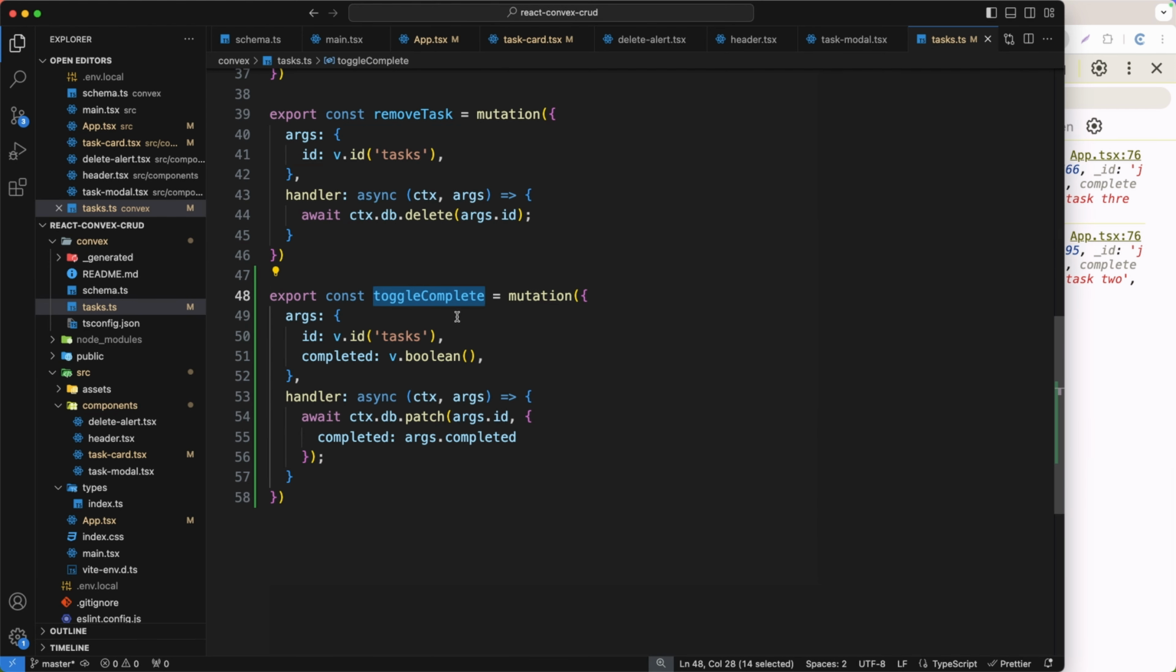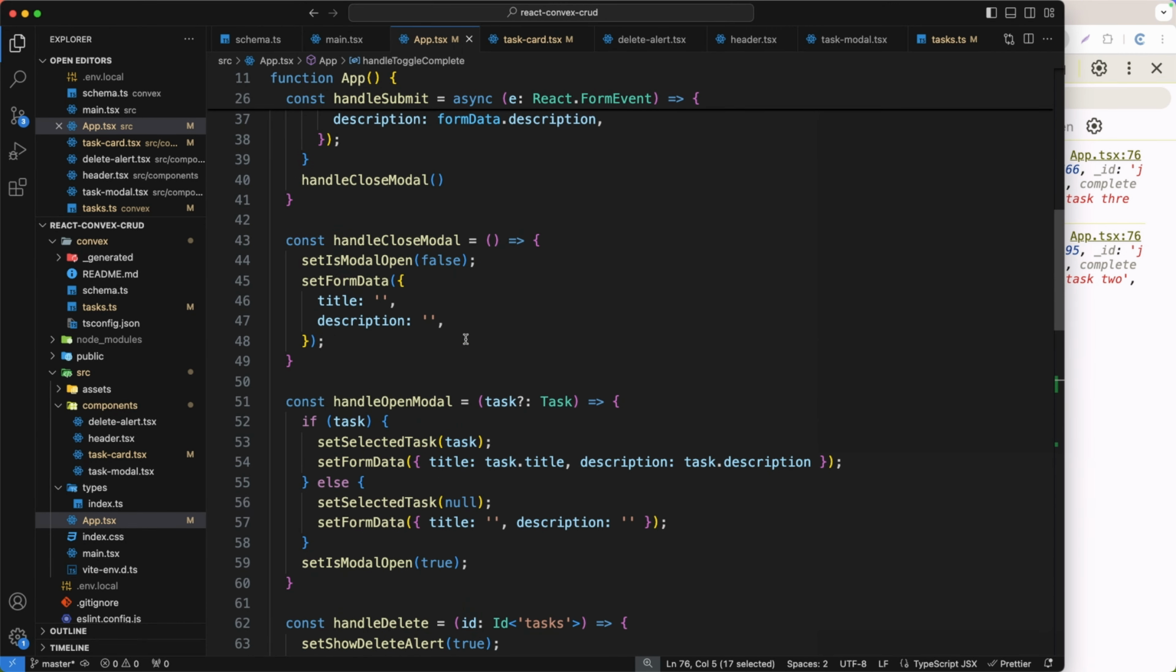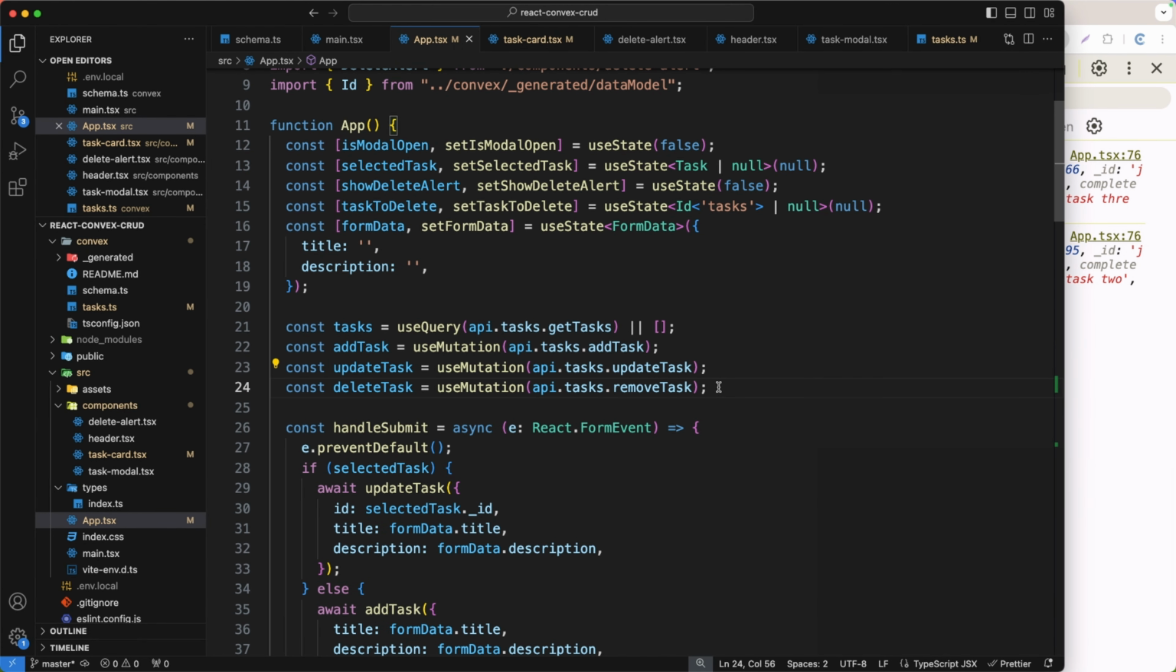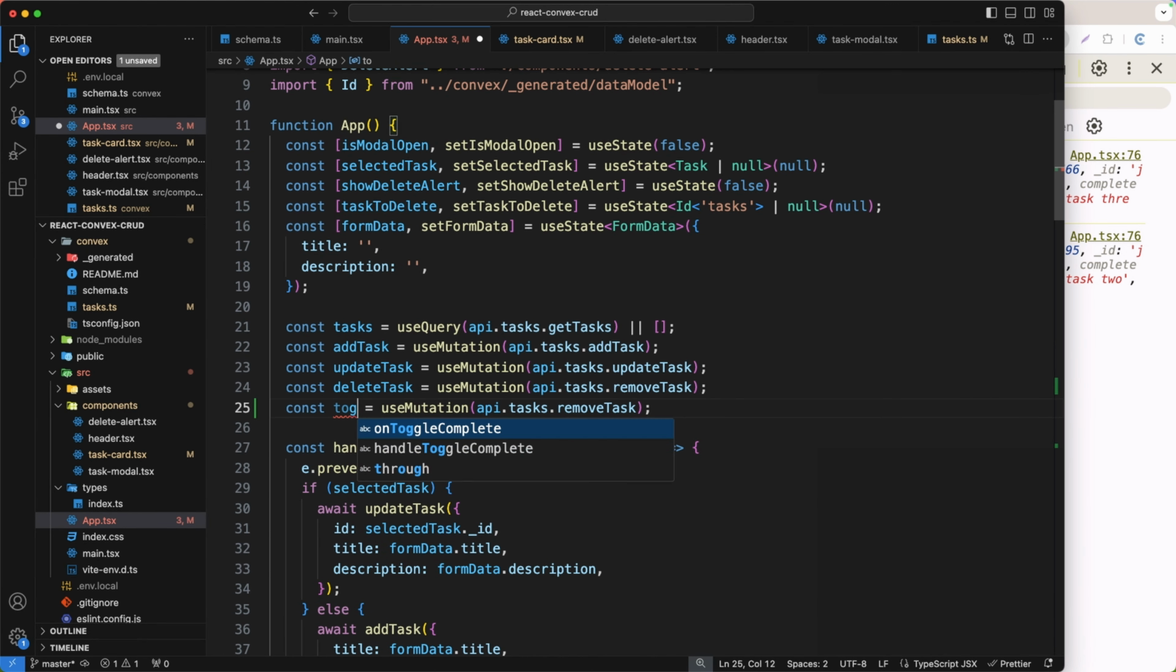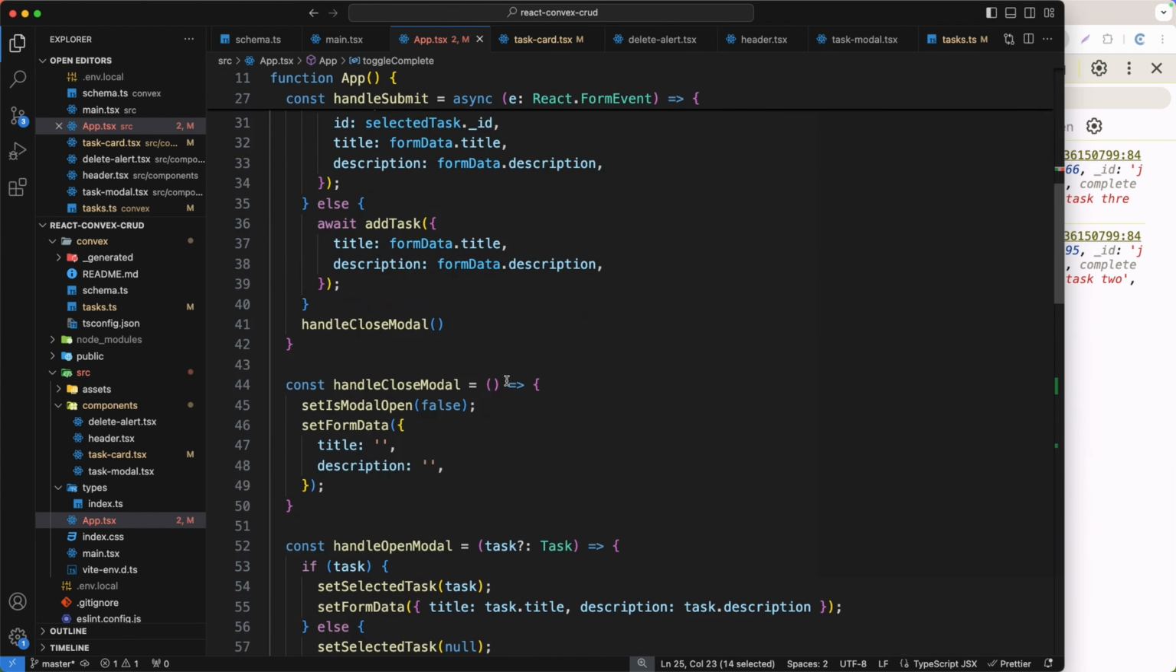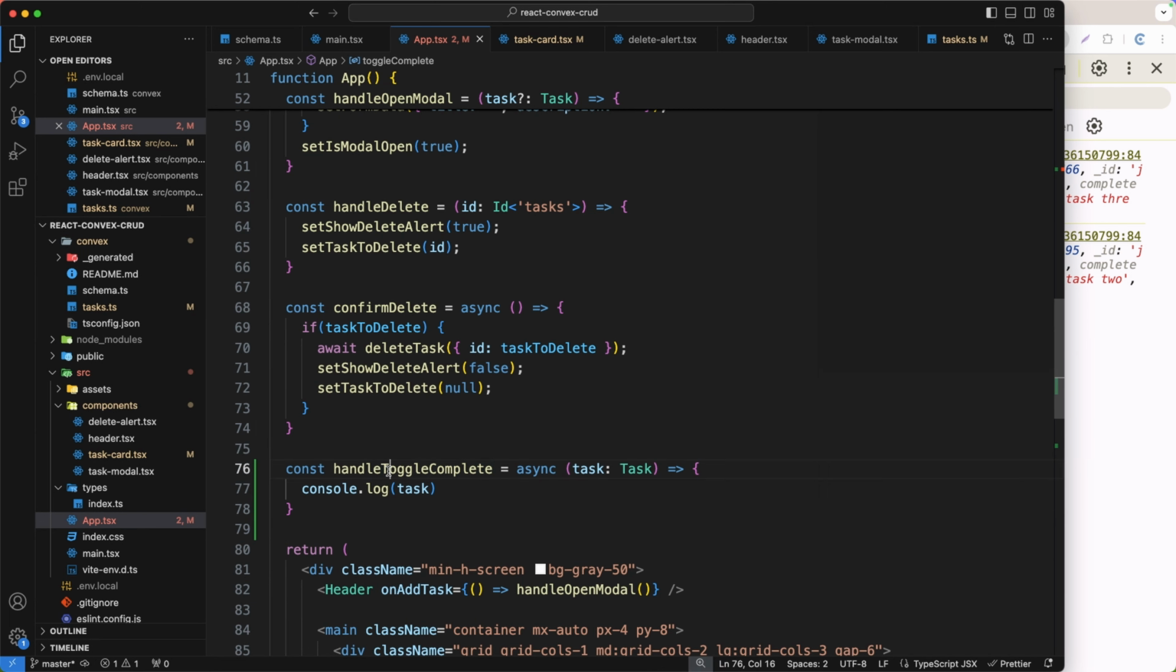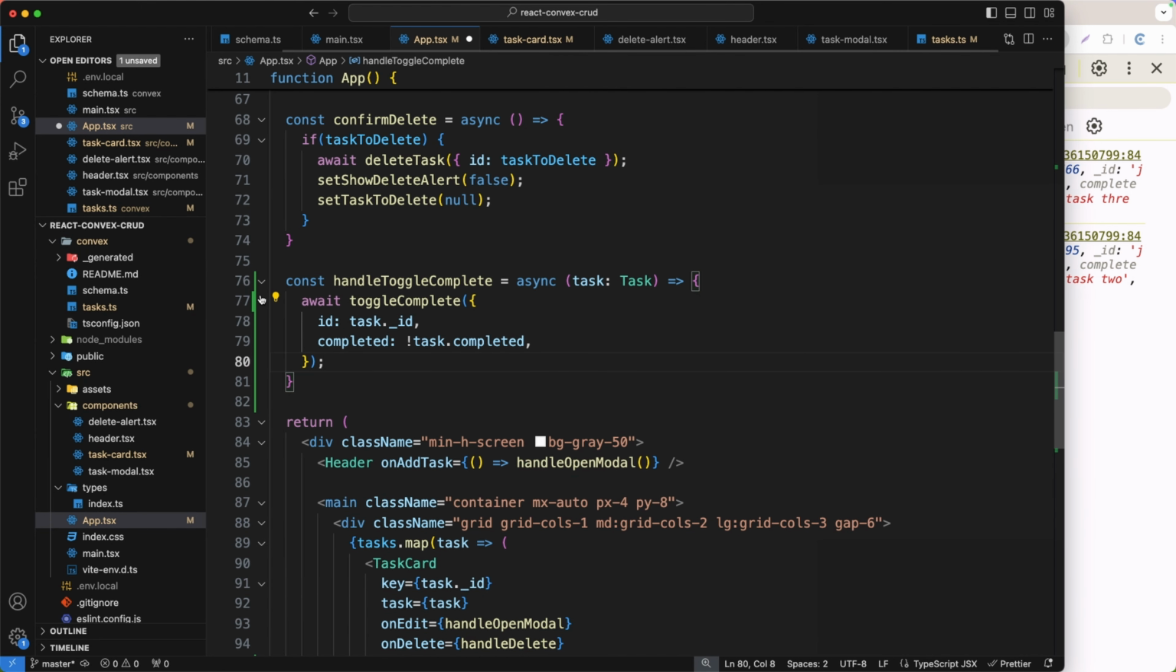Let's copy the name. Let's go back to app.tsx, and yep, we are going to use that right here. Let's do toggleComplete, and also for the function that we are going to use is toggleComplete. And now we can use this toggleComplete in this handleToggleComplete right here. Let's run the await toggleComplete, and as you can see, we send the id and also we send the completed. This is the opposite of the completed value. If the completed is true, it's going to send false. If false, we are going to send true.